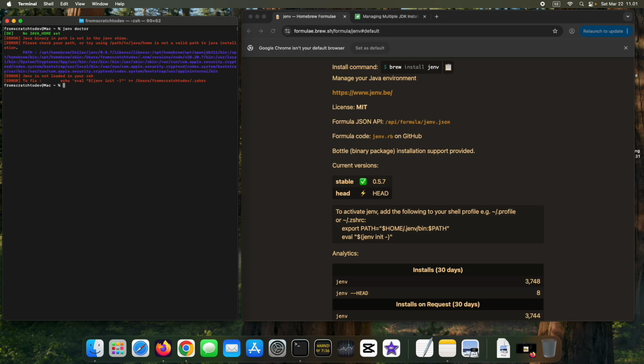Okay, so now as you see, jenv doctor tells us that currently JENV is not loaded into our profile, but we don't use zsh, we use Z profile. So what we need to do is basically use this command and modify it a little bit for our Z profile. Okay, and now we can source or modify the Z profile.